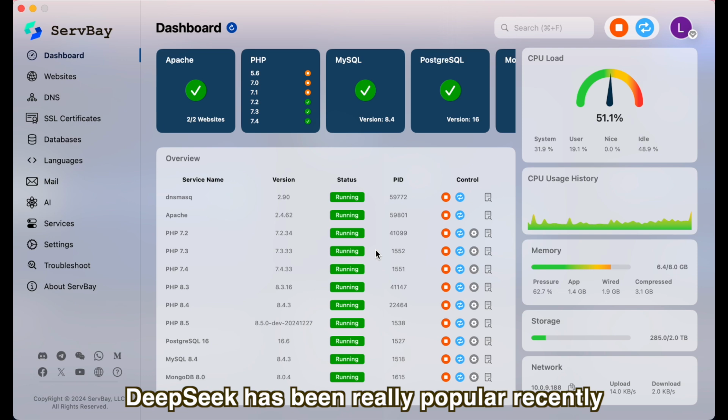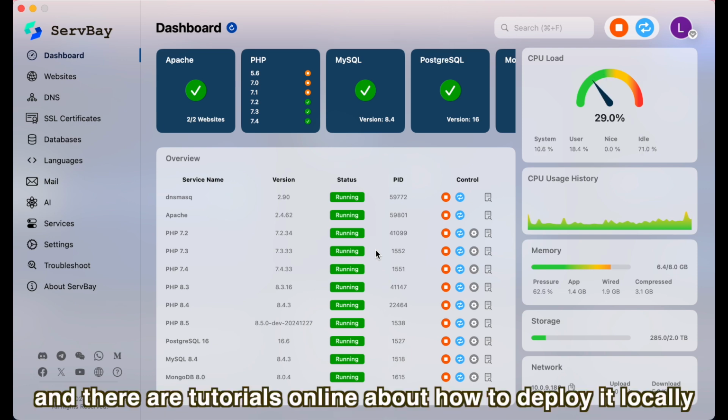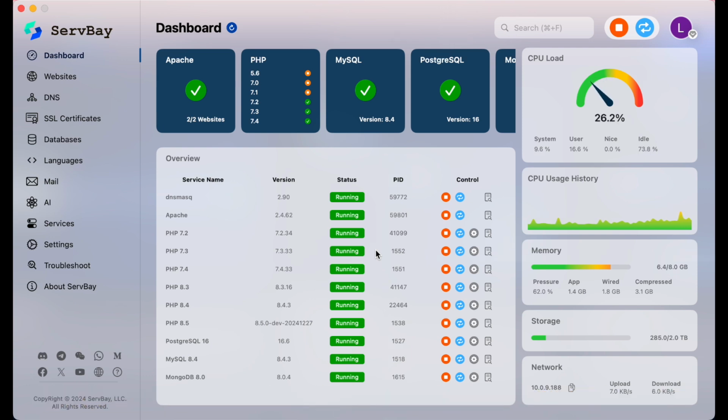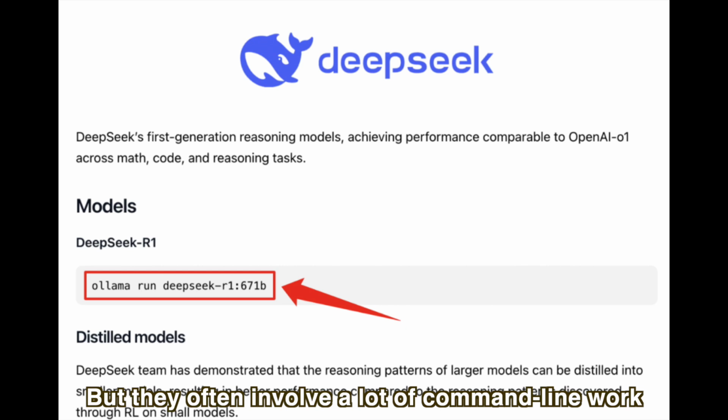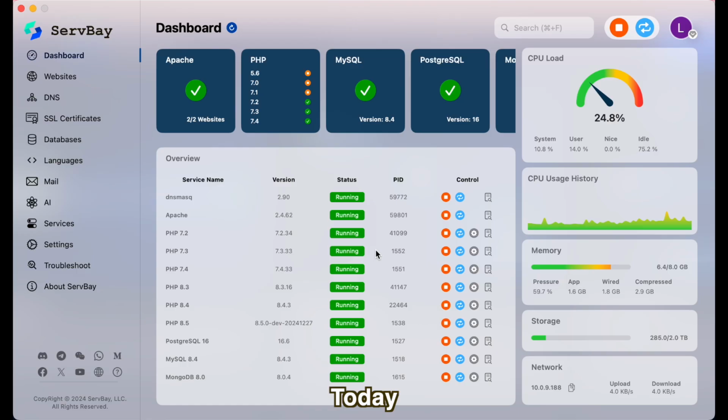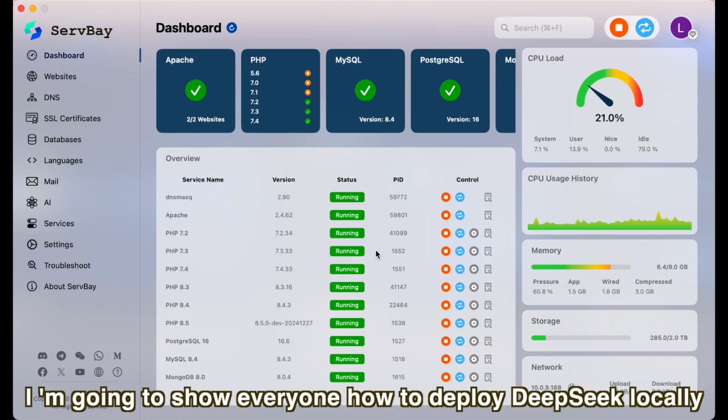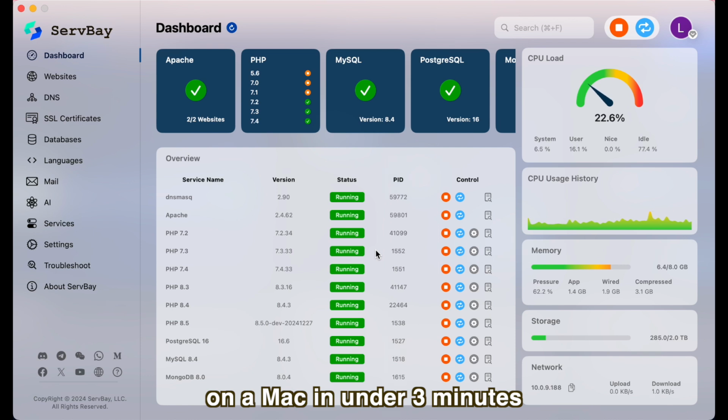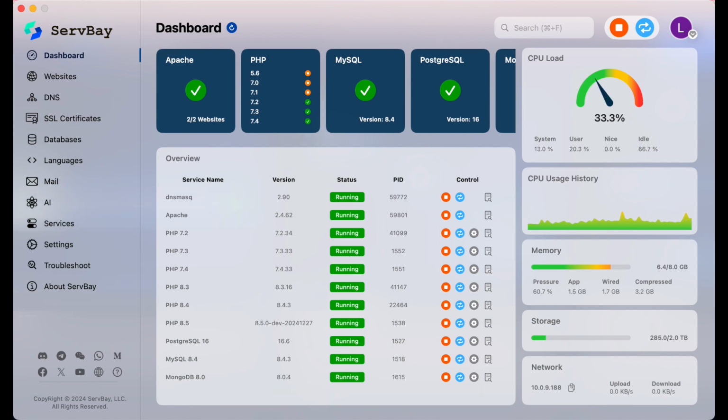DeepSeek has been really popular recently, and there are tutorials online about how to deploy it locally. But they often involve a lot of command line work, which can be intimidating. Today, I'm going to show everyone how to deploy DeepSeek locally on a Mac in under 3 minutes with a foolproof operation. First, download and install ServBay.